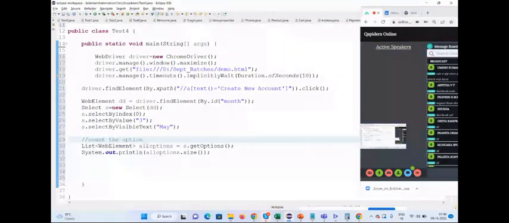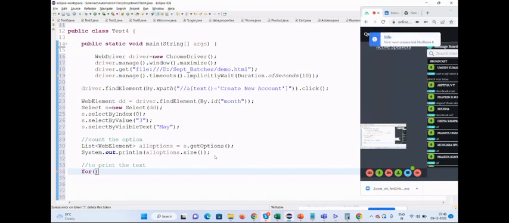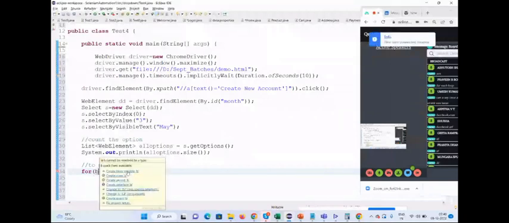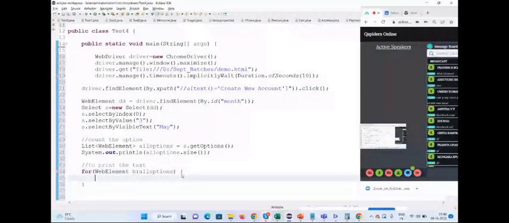I want to print the text for all options. Store it inside a variable. The return type of this is WebElement. Now b.getText.